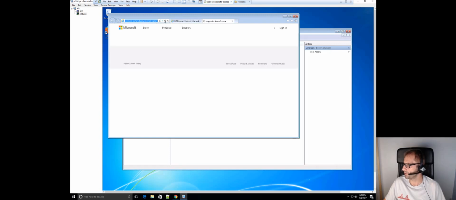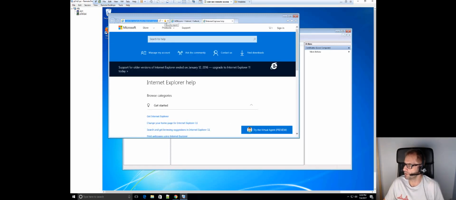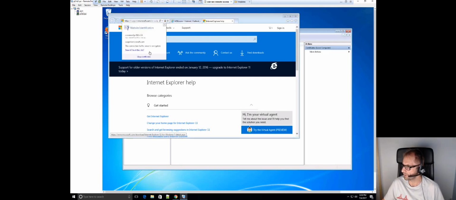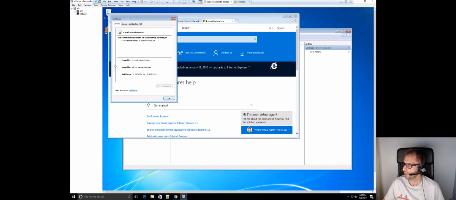Okay, so here we are. We can see we have a padlock here, which means we're using an SSL encrypted connection. So let's take a look at the certificate. All right, here we go. So here's the magic right here.